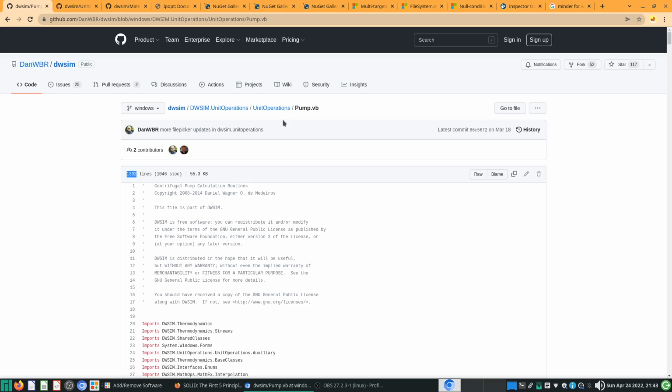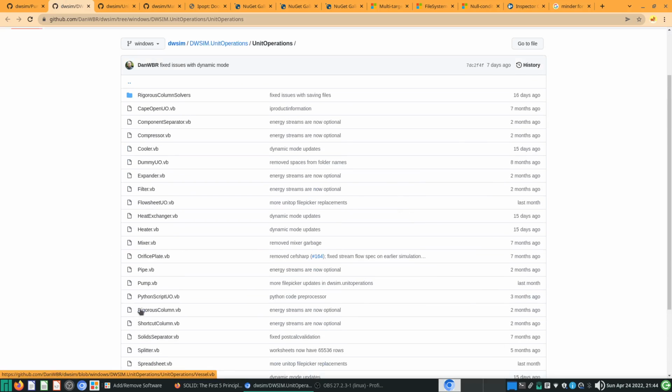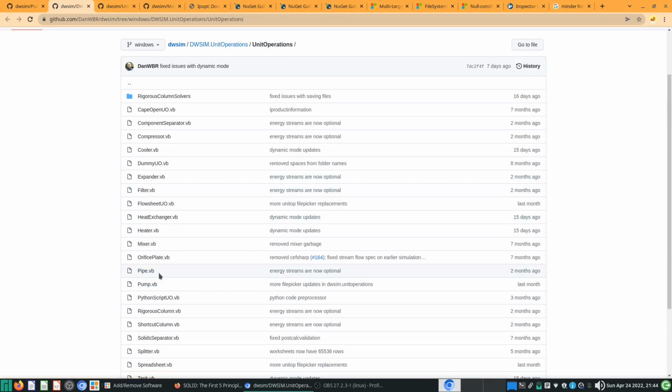So here's the goal of the next few videos. We want to port over unit operations such as pipe.vb, pump.vb, heat exchanger.vb, heater.vb, and maybe cooler.vb. We'll start with the pipe. All of these depend on some other classes, and it will be a monumental task even to port one of these unit operations over.